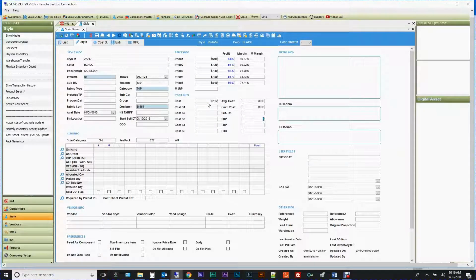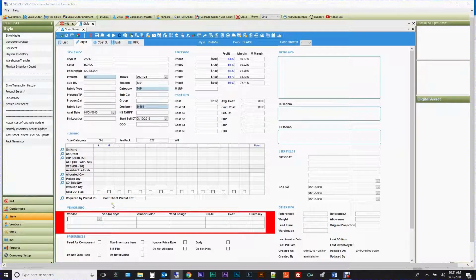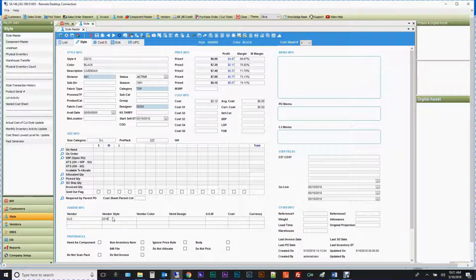You also have the option to assign vendor information. If you have a designated vendor for this style, you may enter it here. It will allow you to run reports based on the vendor.